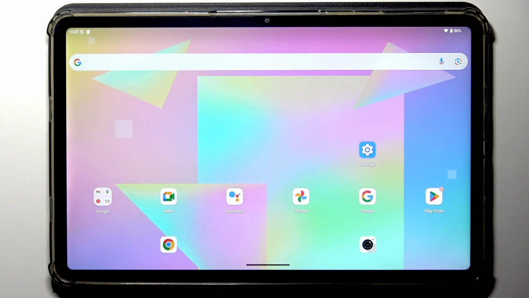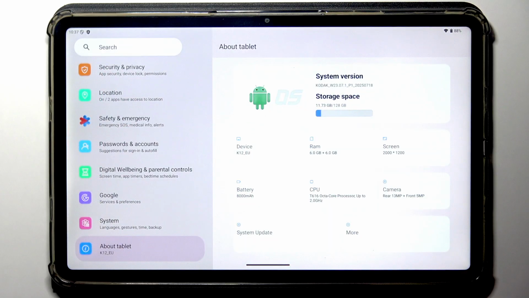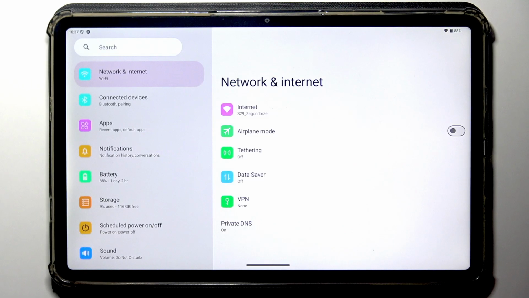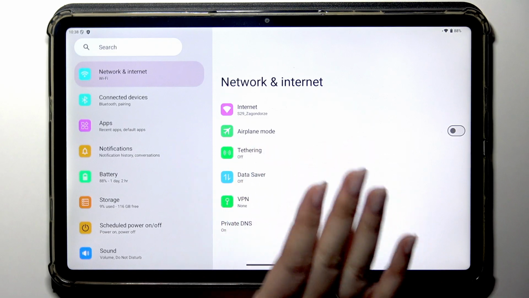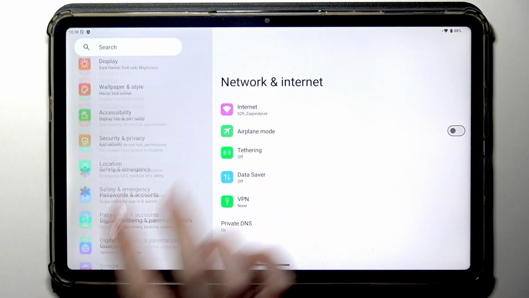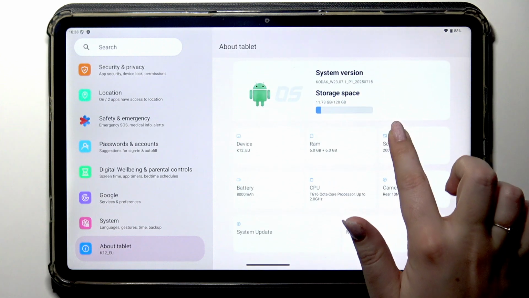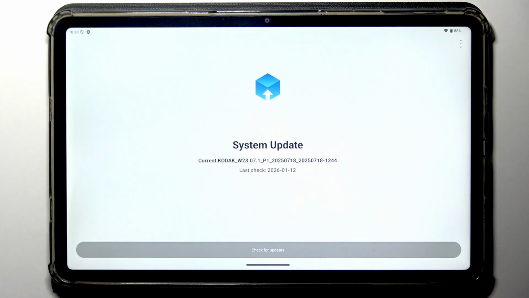So let's begin with opening the settings, and before we start, actually make sure that you've got the internet connection because it is required. So make sure that you're connected with the Wi-Fi and then open the settings. In this left section, scroll all the way down to find About Tablet and scroll down to find System Update.